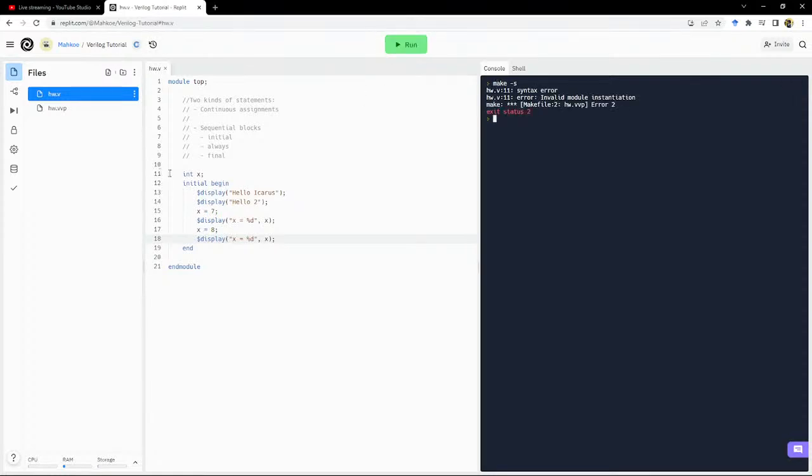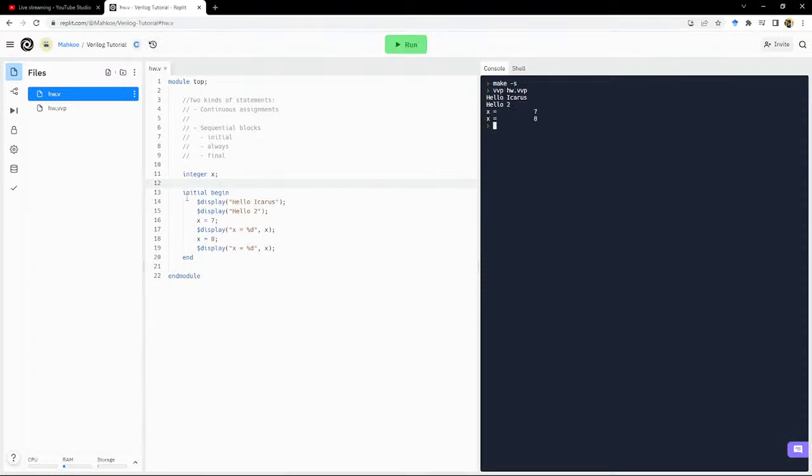Syntax error. Line 11. Invalid module instantiation. Maybe you need to write integer. Oh, okay. Apparently there's a difference between int and integer. Or you know what? I know. Sorry. The keyword in Verilog is integer. There is no keyword int in Verilog. I always forget that. Replit did the syntax highlighting on int for some reason, which made me think that it was the right keyword. But the keyword really is integer.